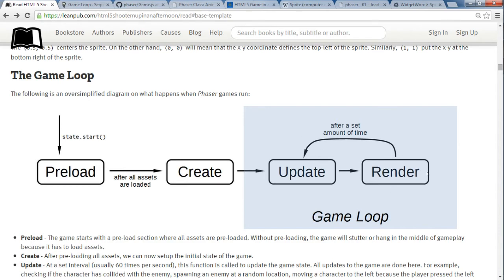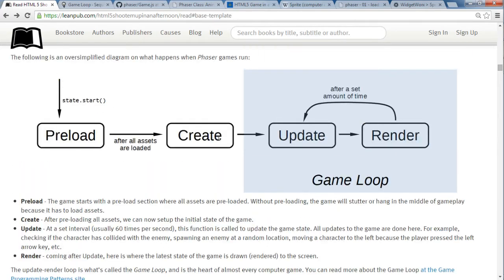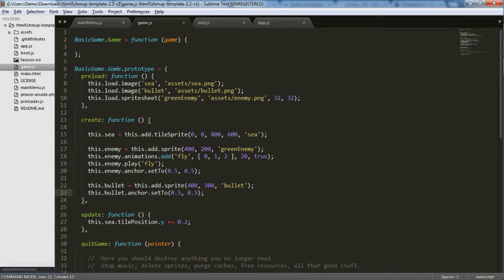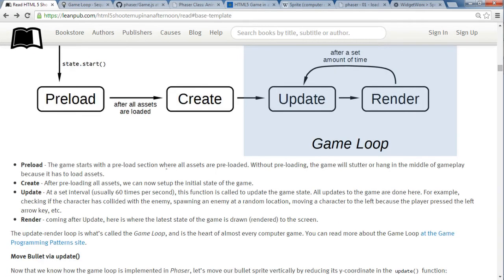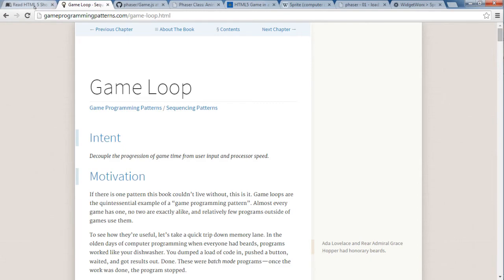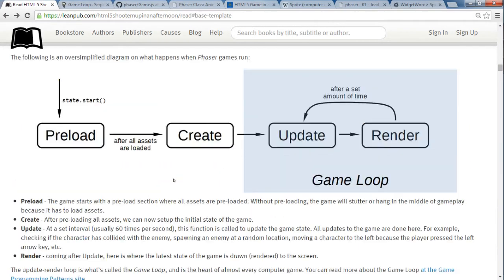By default, this loop is done at 60 frames per second, so 60 times per second. So if you realize, you've got a preload, this is called, then the create, then every 1/60th of a second, update and render are called. Update first, then render. So that's how games work, and if you want to know why, again, there is the game programming pattern for that. So now we have an overview of that.